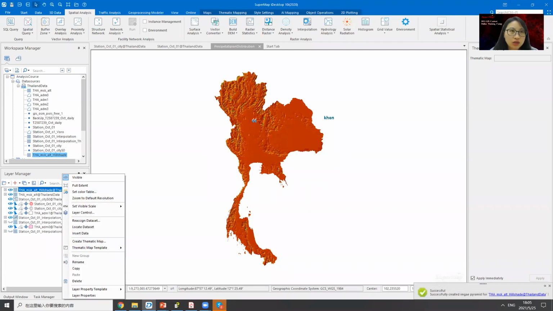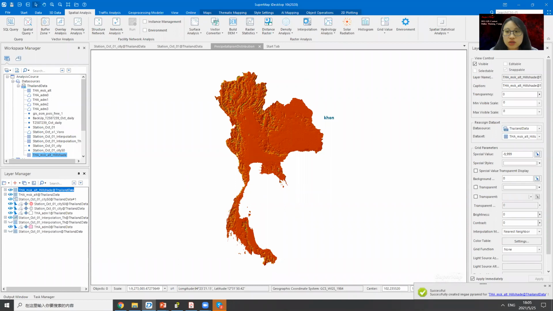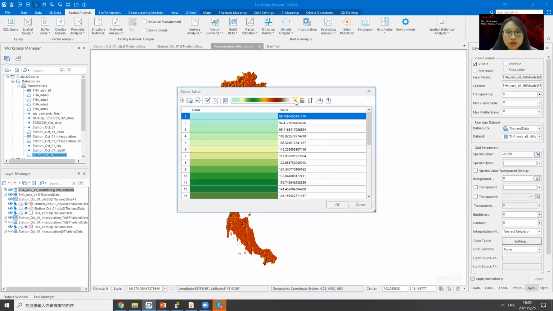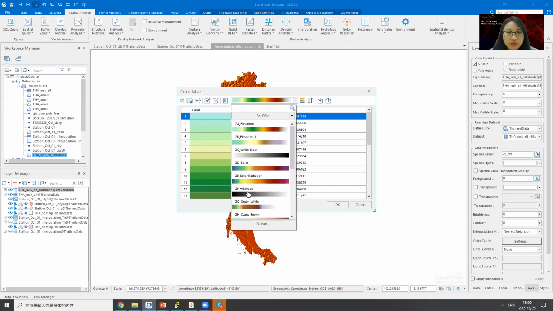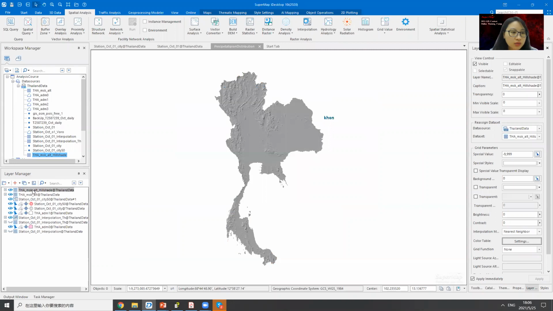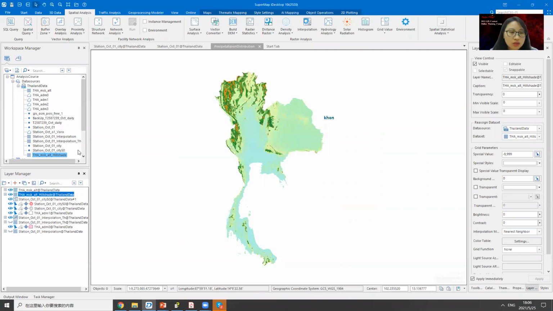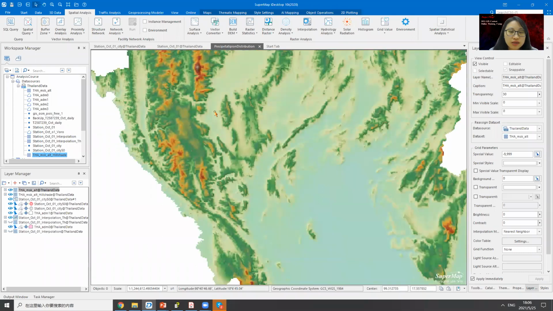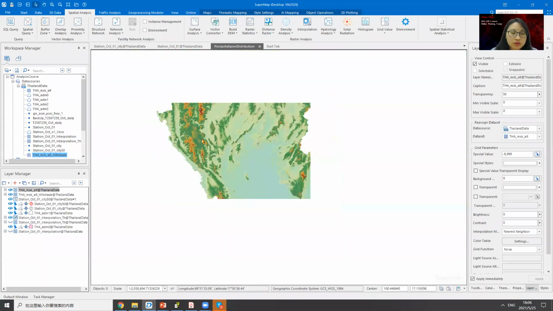Let's change the colors of this hillshade. Just click at the hillshade layer and layer properties. Here we can find the color table settings and change this to the hillshade. And then we reorder the layers, and also we set the terrain layer's transparency just like 30. So here we can see it has the 3D effect.